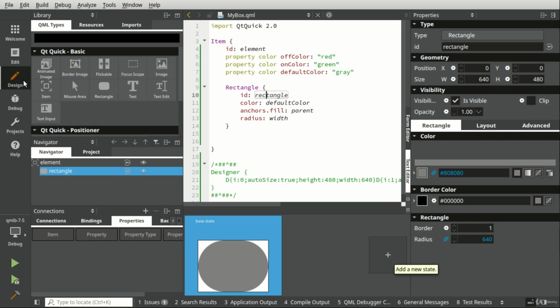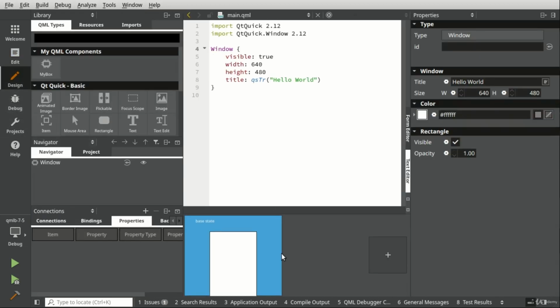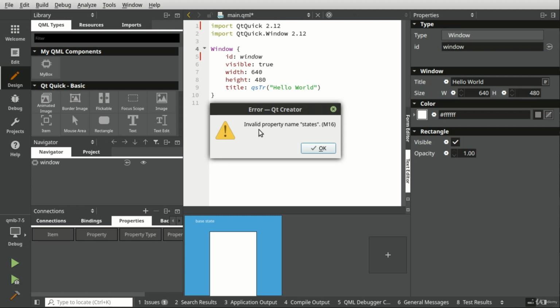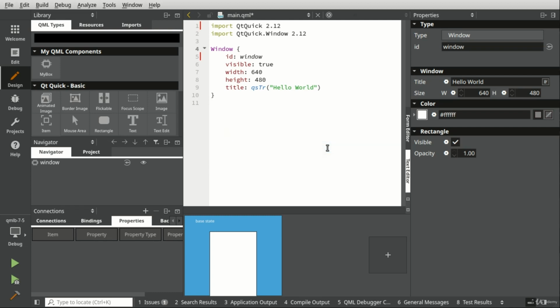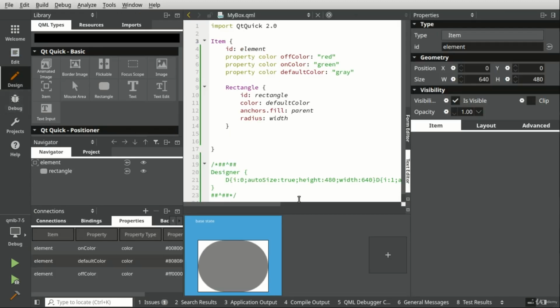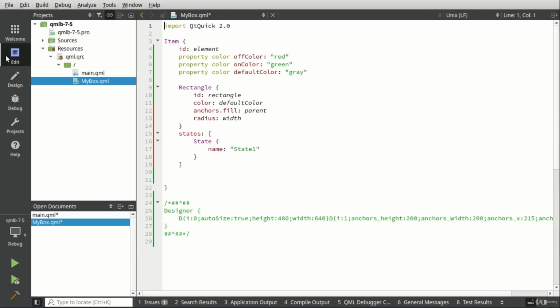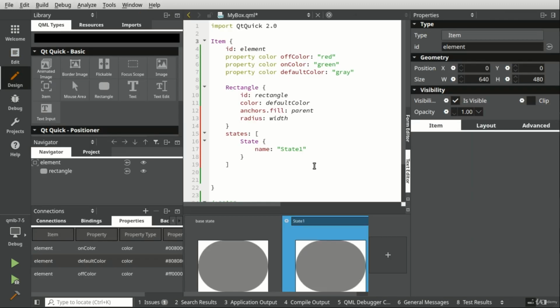Let's switch gears here for a minute. Let's go back here, go into the main, go into design. Now, if you remember, if we just click this, we get invalid property name states M16. That is frustrating. Let's go back into my box, go into design, and do the same thing. Suddenly, we have another state. Why? You cannot do this on a normal item. It's got to be a specific component. It's very frustrating the way that works. Anyways, now we have a state. So we have a base state, and then we have state 1.